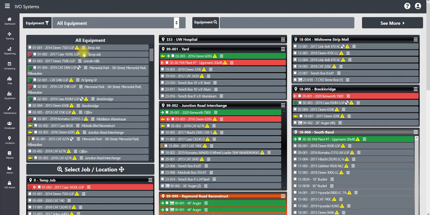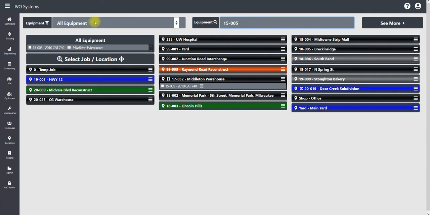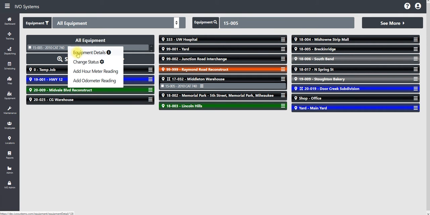So now if I want to look at a particular piece of equipment, I can search for it. There's a number of different ways you can get to a piece of equipment, but I'm just going to go to equipment details.